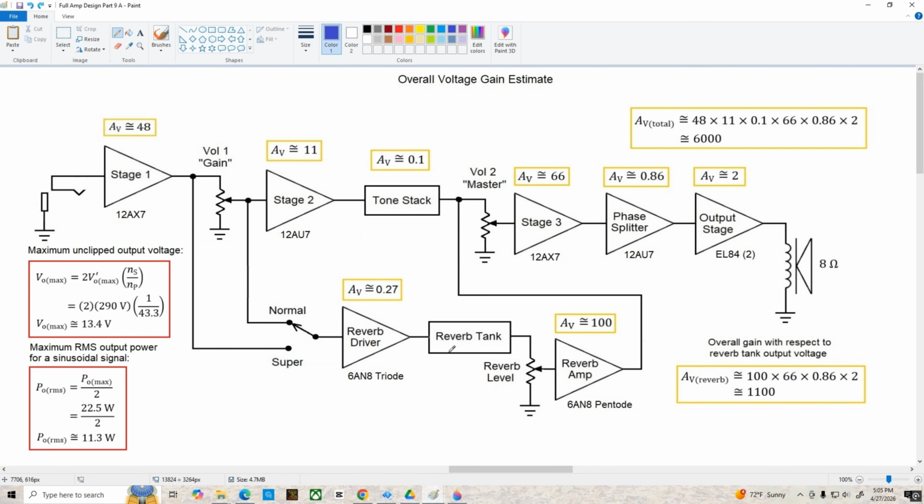And that means if we can get a 10 millivolt peak signal out of the reverb tank, we'd get an output over here of about 11 volts peak, which is pretty close to clipping. So we can get a significant output power level from the amp just with the reverb circuit acting alone.